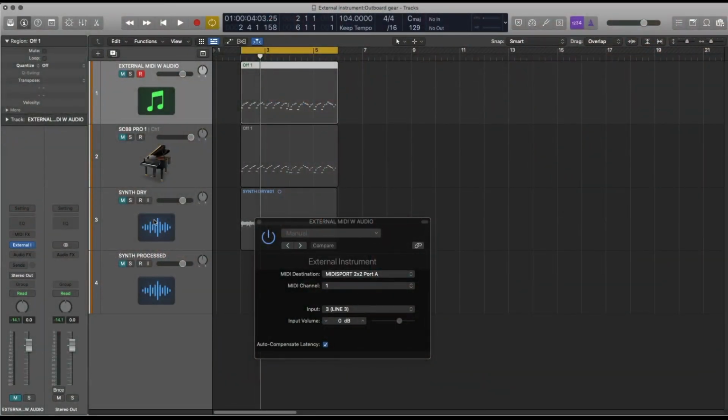Hi, Maurice here again, and I just wanted to quickly go over external instruments and outboard gear and their connections in Logic Pro, how to use them.